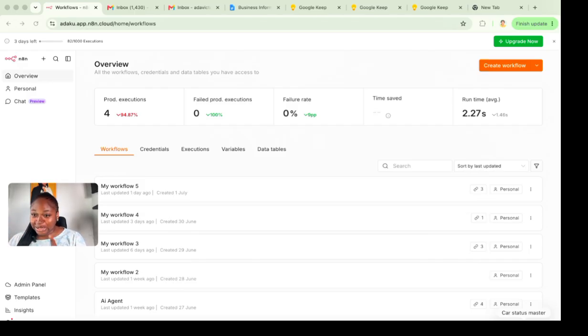So what do you need to build this AI agent? First off, you need an n8n account. This is my own n8n account. How do you sign up? Just go to Google and search for n8n. It's going to take you to their site, and then you're just going to sign up. When you sign up, you're going to have an interface like this.